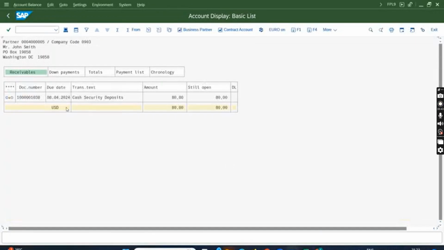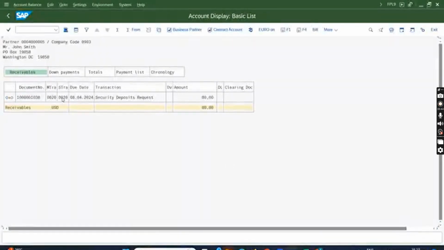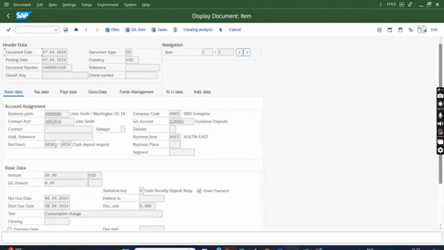Double click. Status code. Okay, 2020 as per the config. It has statistical key H assigned. It is a down payment request, and the new GL is taken, the customer deposit. Now, if I go to GL item, I will not find any. It says no general ledger item available. So it is similar to a noted item, that is, I have a customer debit but no credit.